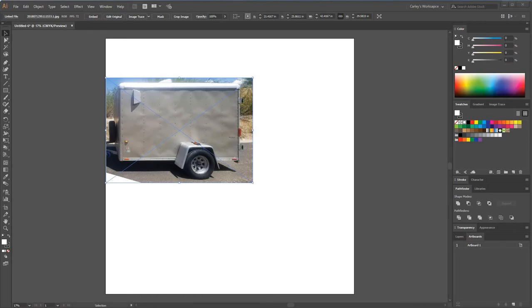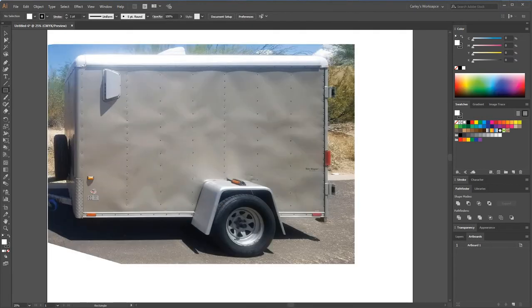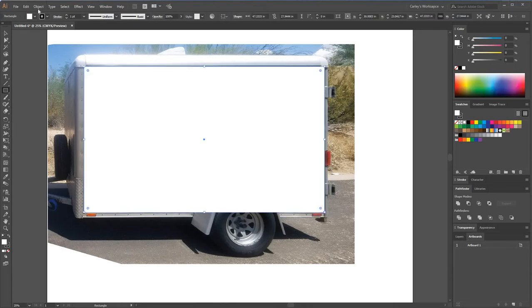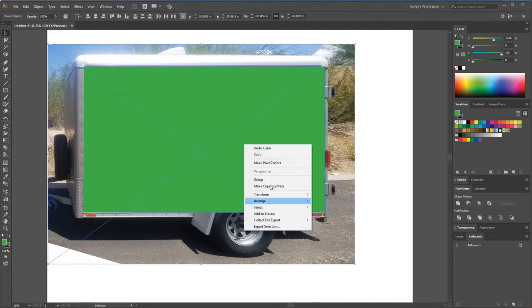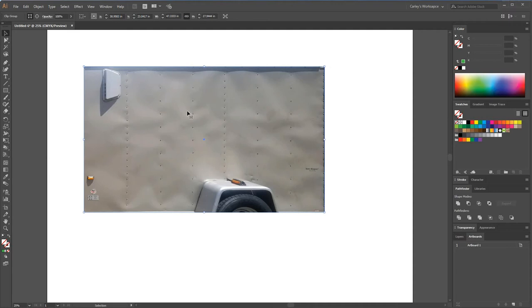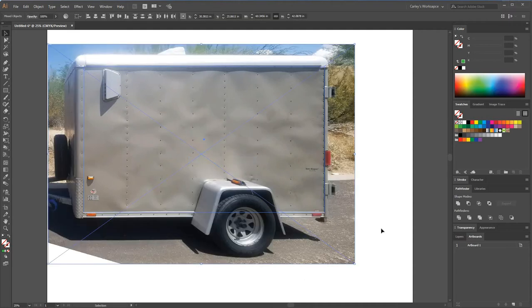I'm going to drag this image in, and I'm going to take the measurements the customer gave me on this trailer, and I'm going to draw. See, when I draw a box, it covers the whole flat surface. I'll put a green fill so you can see what I'm doing. On that surface he measured, I'm going to make a clipping mask. Right click. Sorry, I did that a little fast. I'll go back.